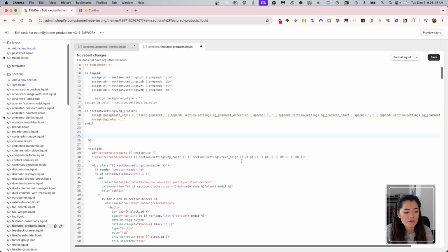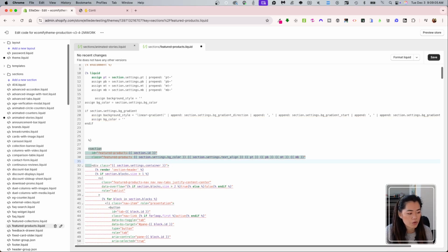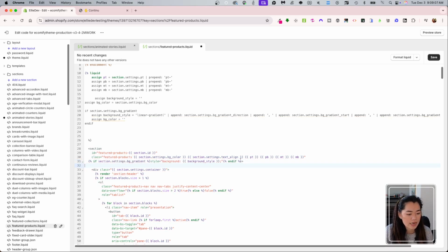Most of the time, wherever you see PT, BP, MT, or MB, this is padding top, padding bottom, margin top, margin bottom. So what we're going to do is, you see where when you click on here, you see the section here, and you see the closing section. What we're just going to do is remove this here, and we're going to paste that in. So now we still have the ending closing tag here from here and here in this section. That's the second step.